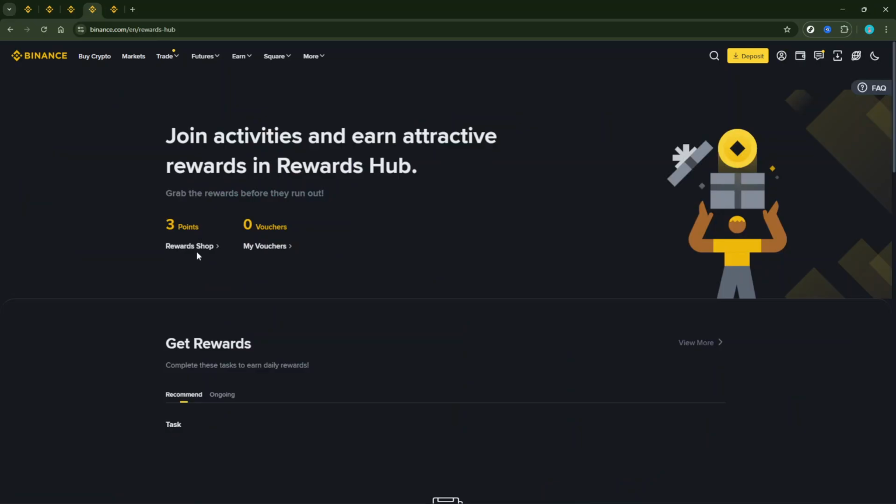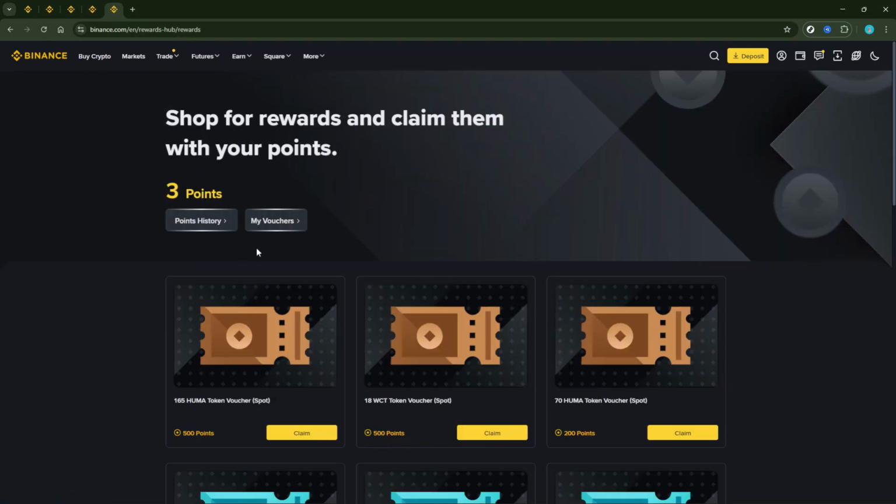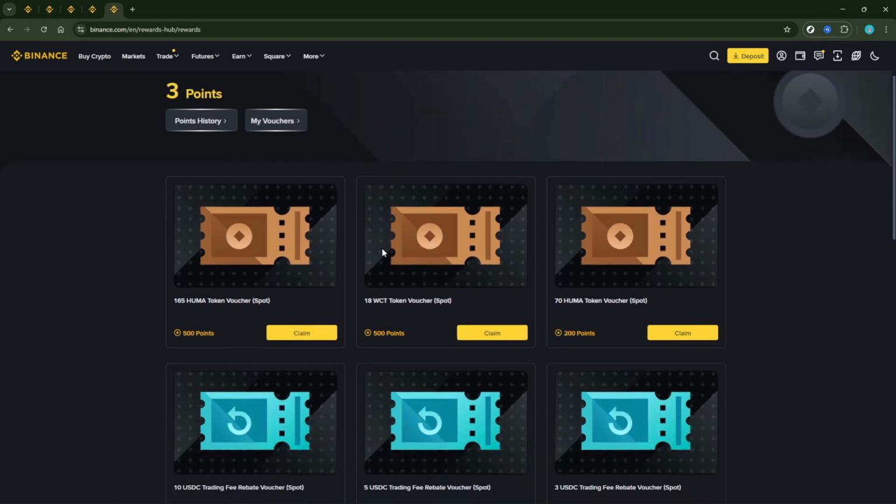Inside the Rewards Hub, you'll want to look for the Reward Shop link. Clicking this link will take you to a section where you can view all sorts of bonuses and rebates available to you. It's like your personal store of financial perks.